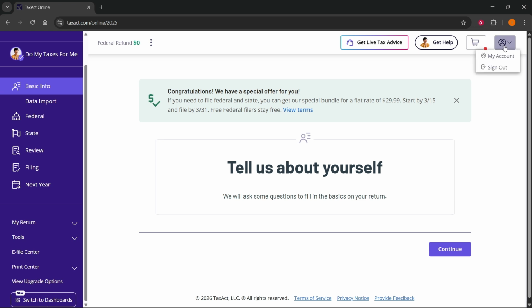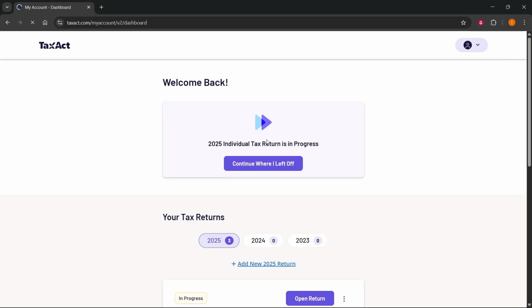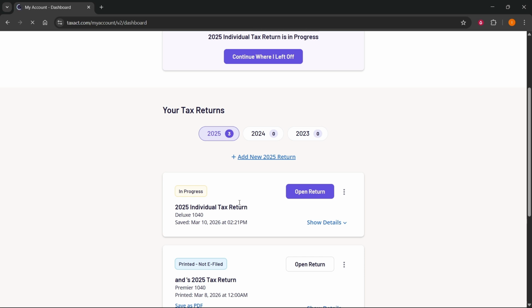So I'm going to go to the top right. You want to click on my account, and it's going to load in your account where you can see all your tax returns. And from here, you'll see this is going to be your return, which you basically had on Deluxe. So here it says Deluxe 1040.